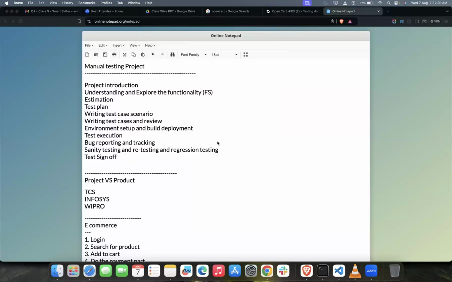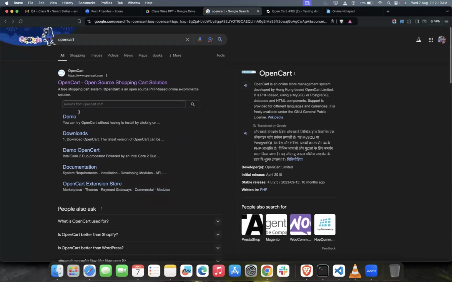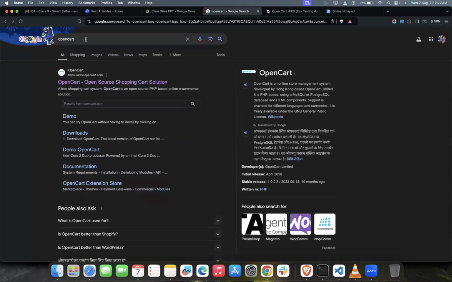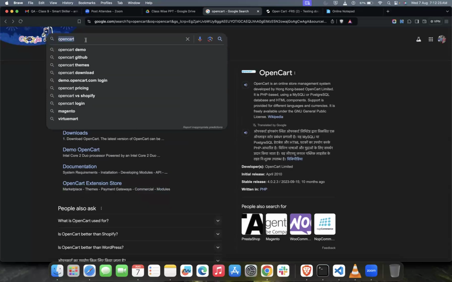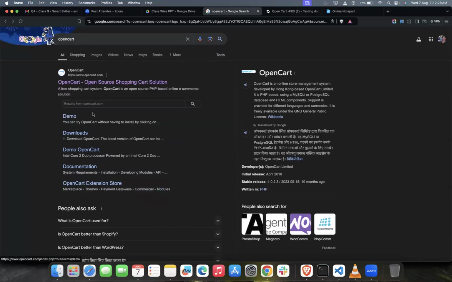Moving on to the next part. The project will be executed on a website known as OpenCart. To access that website, you just need to go to Google and search for OpenCart. I already have a tab open with OpenCart. You just need to click on the very first link. That is the website we would be using for our project purpose.